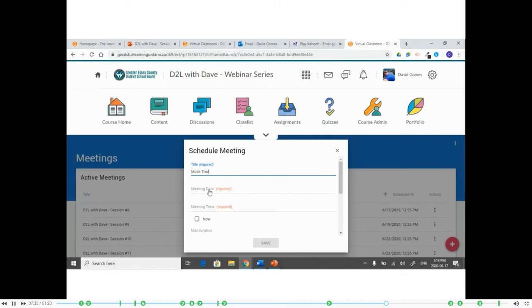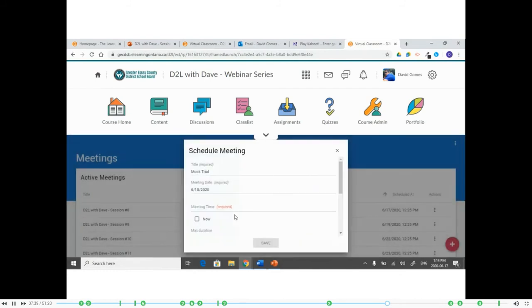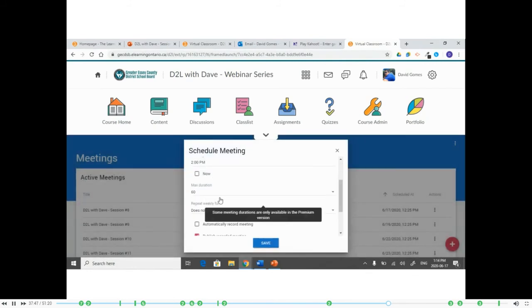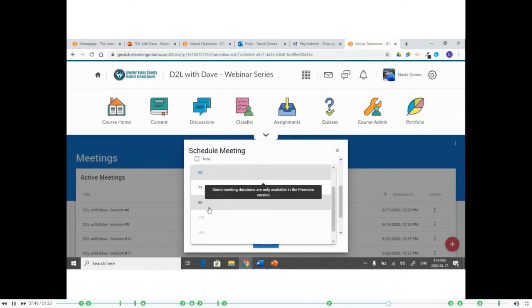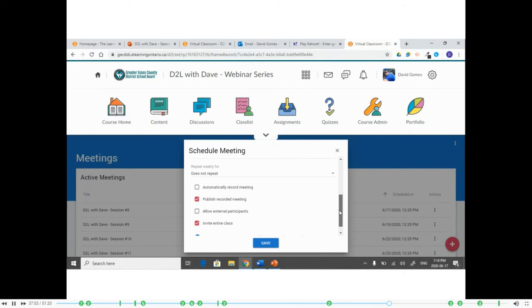I can select a date and a time. If I select my date as tomorrow at, we'll say, 2 o'clock, I can do that. And then I can set the duration. I can set it to 90 minutes if that's how long we want it to be. You can also set it to automatically record the meeting, publish the recorded meeting, and that's just for students in the class. And you can allow external participants.